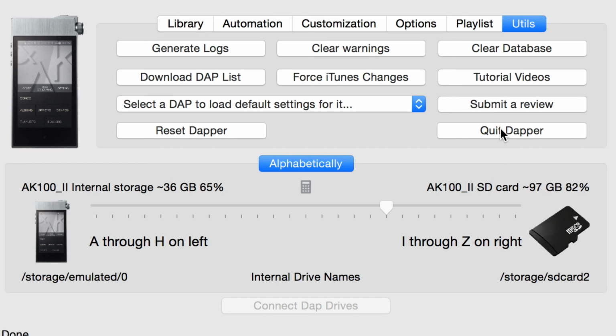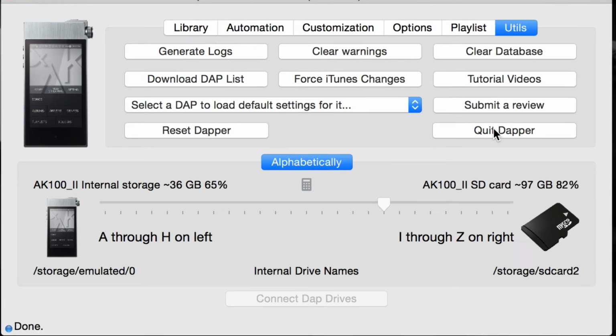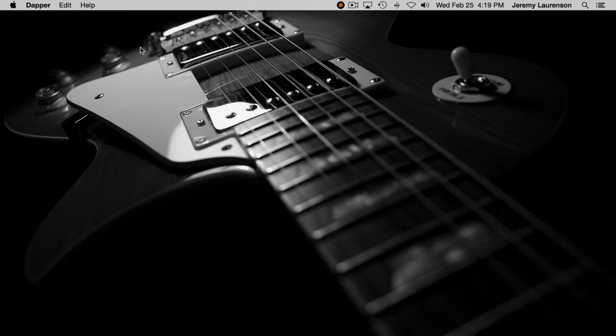And last but not least, if you want to get rid of Dapper, you can always quit it. Or in my particular case, I'm just going to hide it back up in the menu bar, waiting for me to connect again.